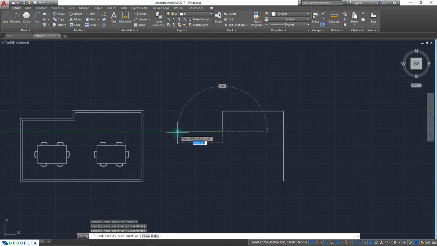Just going to draw it quite roughly. Let me touch at this point so that I can get the object snap tracking. And now you can see that these lines are actually not merged together, or not joined together. So these are actually individual line objects.